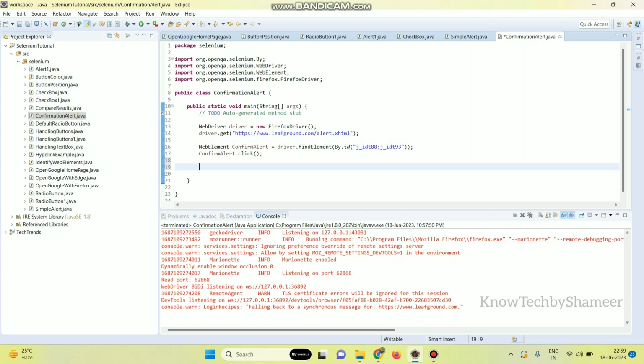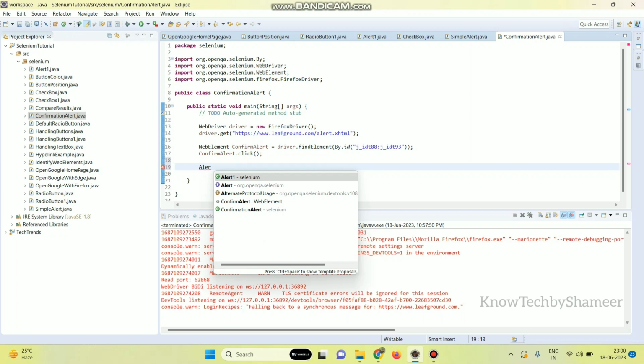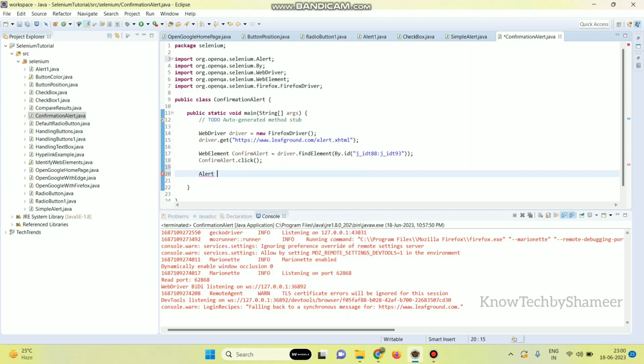In Selenium, to handle the alerts, we have an interface called Alert. So this is the Alert interface. You can see the icon I, so that means it's an interface. Now give any variable name. I am giving the name as confirmPopup, equal to.